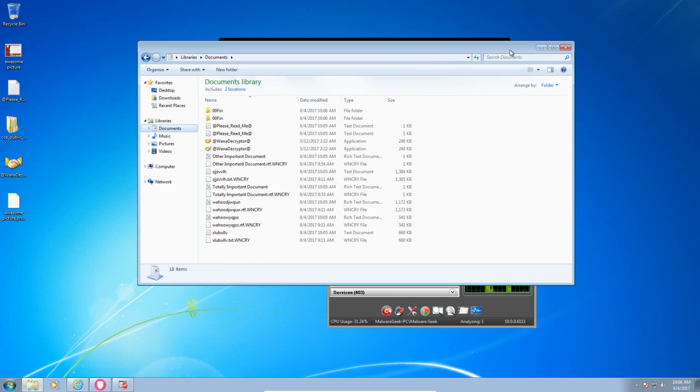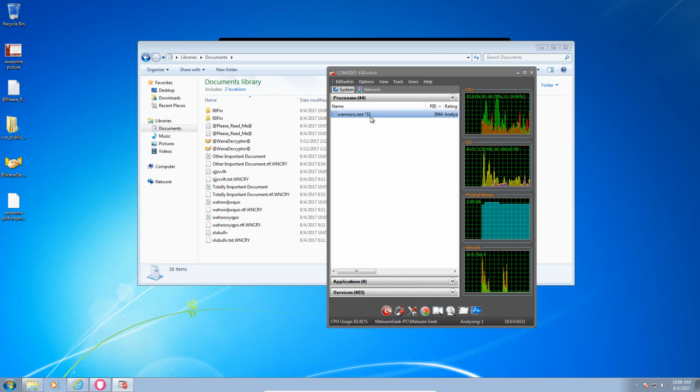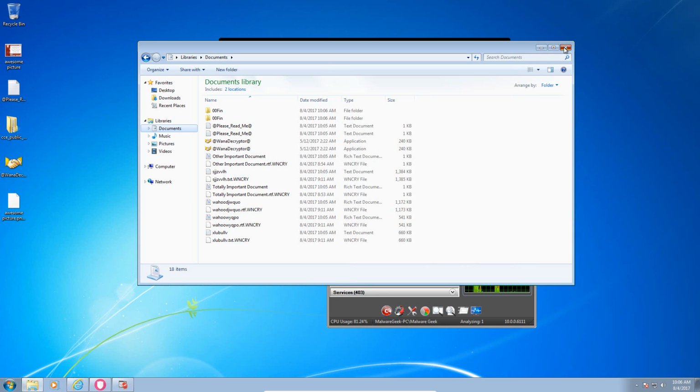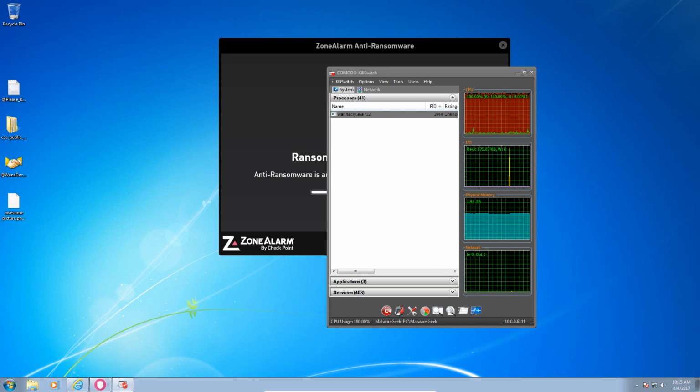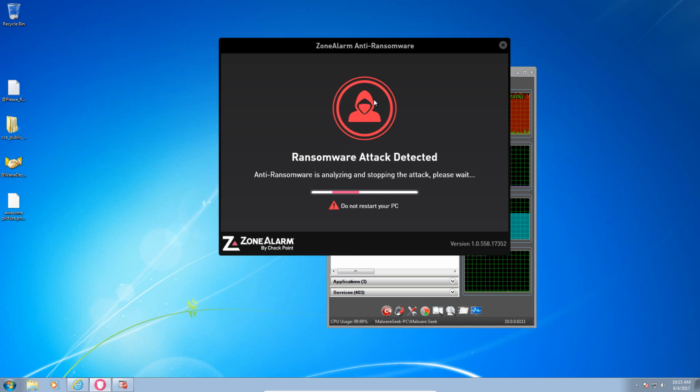So once again, I'm going to let this machine run for a while and see if ZoneAlarm is able to get rid of the ransomware or reverse the attack. Still, the WannaCry executable is in memory. So we'll see what happens here. I'm going to let this machine run for a while and I'll be back. Okay, so once again, it appears that ZoneAlarm is taking quite a while to reverse the changes made by WannaCry.